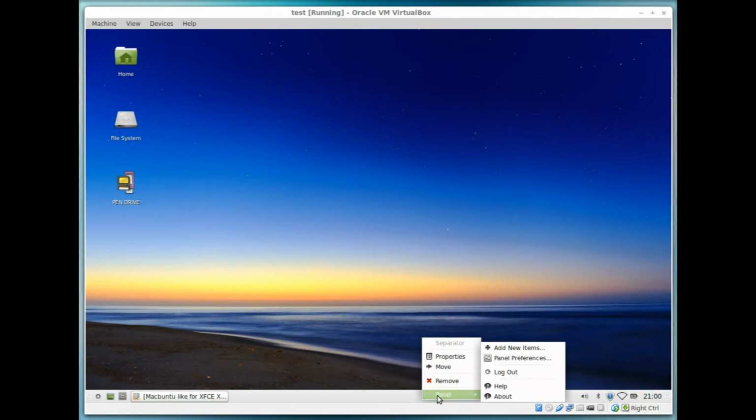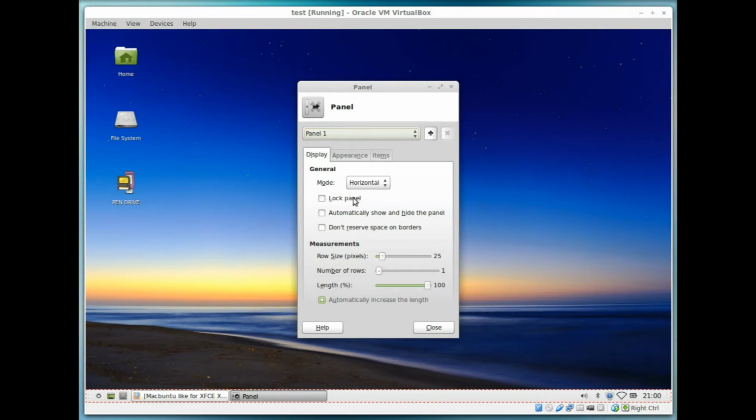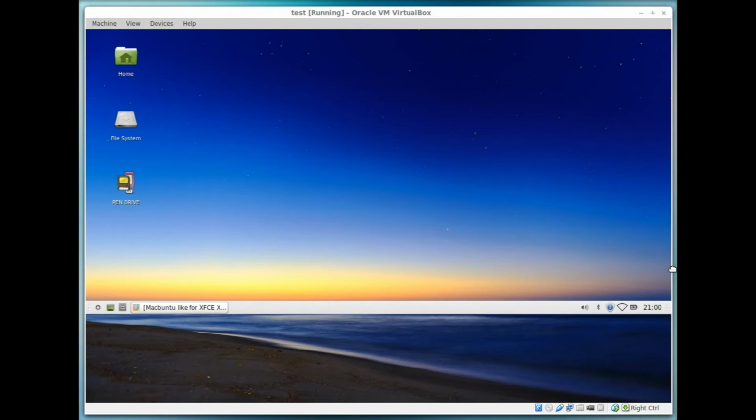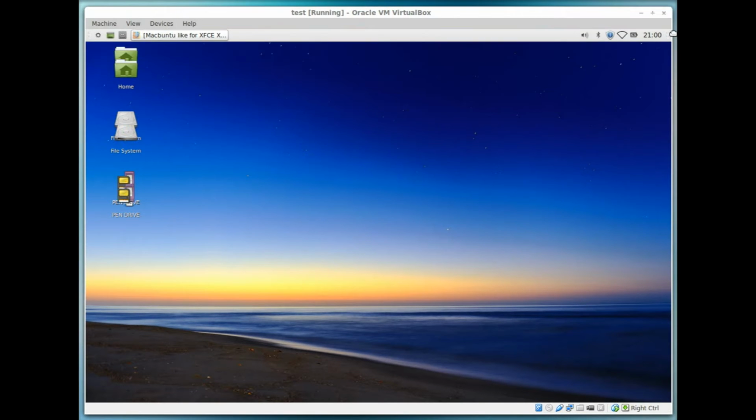So go ahead, right click it, panel preferences. Make sure by default this is locked. It'll look like that, so unlock it. You go ahead and close that, and then it'll give you handles on either end of the panel. Hover your mouse over that, click, and then just drag it up top, and that gets it out of the way.